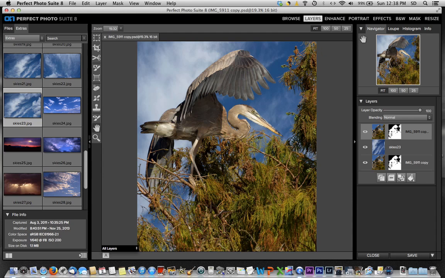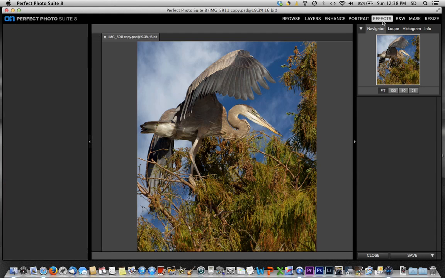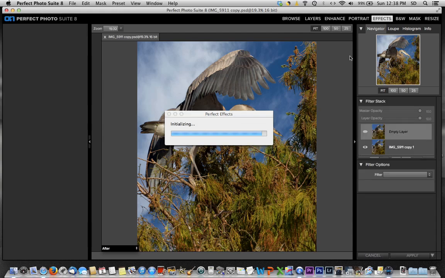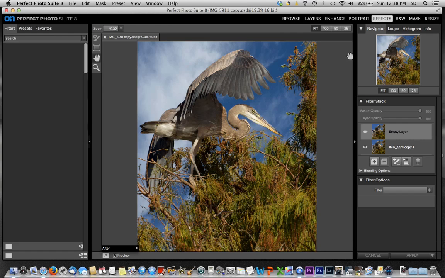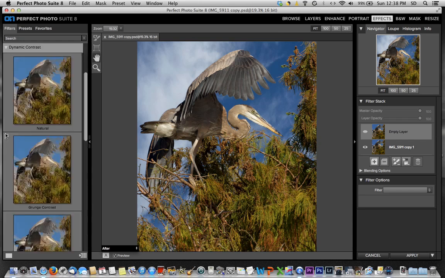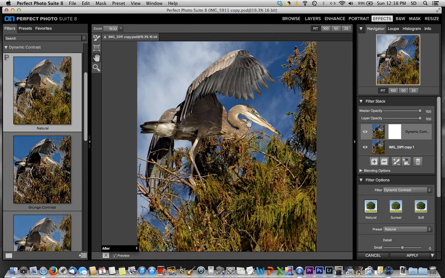Then if we would like, we can send it over to the effects module. Then we'll add a couple effects. My favorites are dynamic contrast. We'll add natural. It'll bring out some of the detail. You're going to want to turn it down a little bit. We'll set it to about 30.